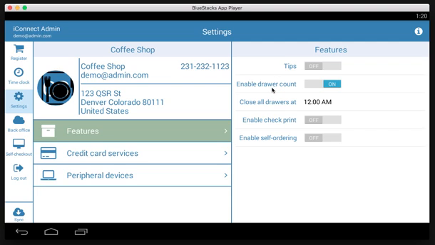Enable drawer count enables the application forcing the employee to open the drawer each morning, and I've discussed how to open the drawer in another video.